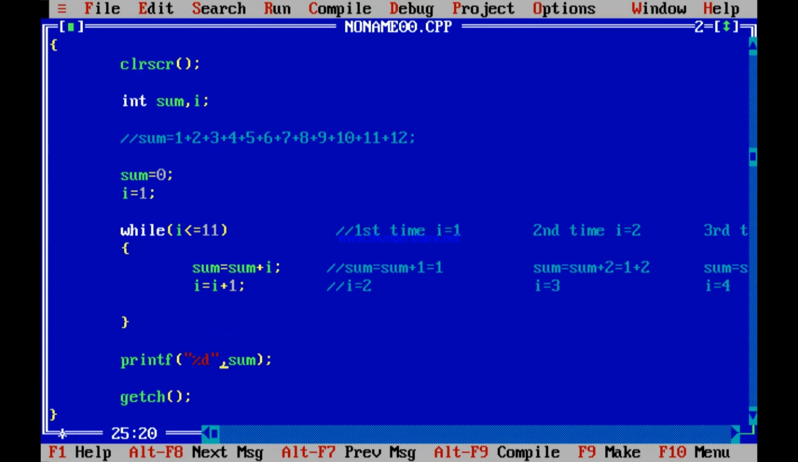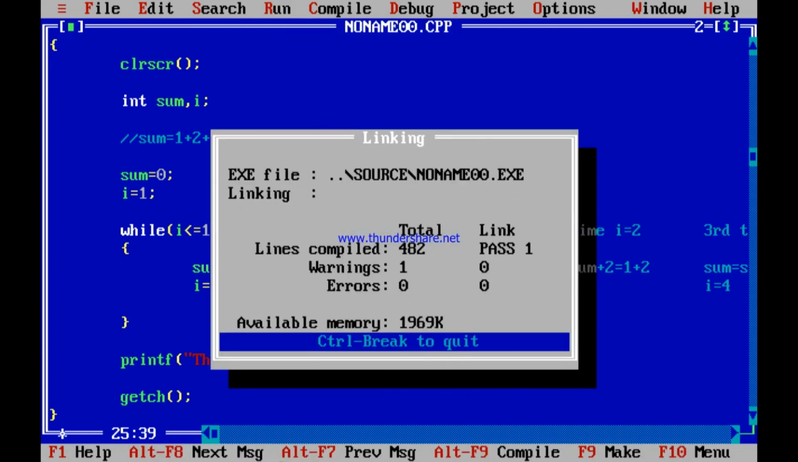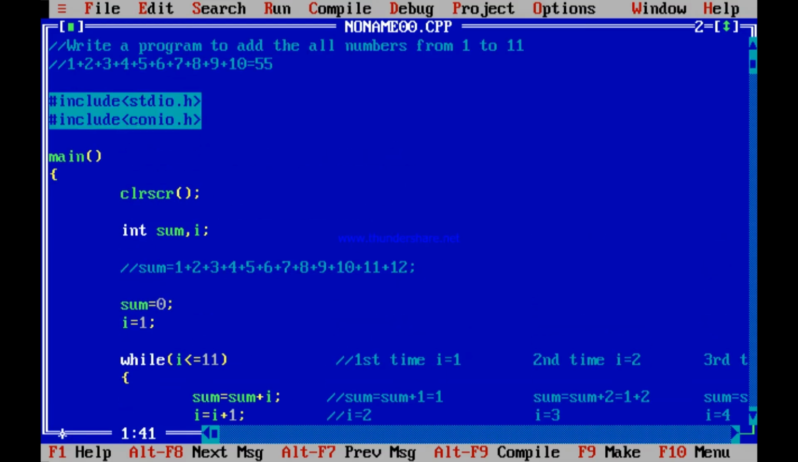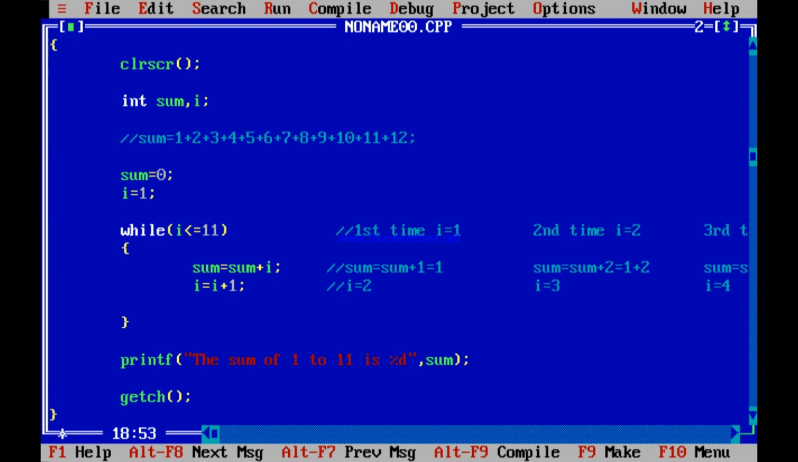This printf could have been written in a better way. You could have written "the sum of 1 to 11 is %d". Alt enter. See, this looks better. Now if you want to make it up to 13, the answer should be 91, because 1 plus 2 plus 3 plus 4 plus 5 and so on up to 13 is 91. So what changes do you need to do? Change this up to 13, and here you write the sum of 1 to 13 is 91.